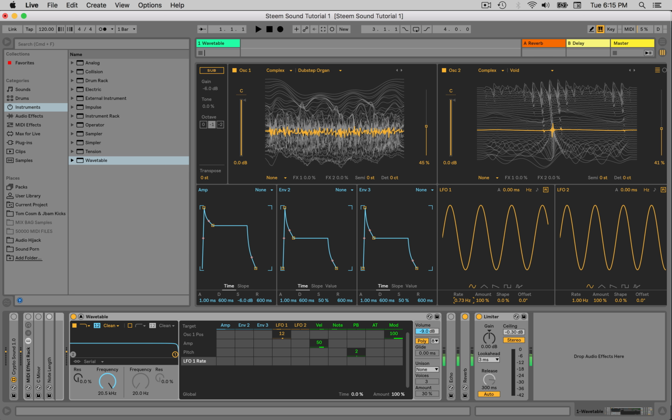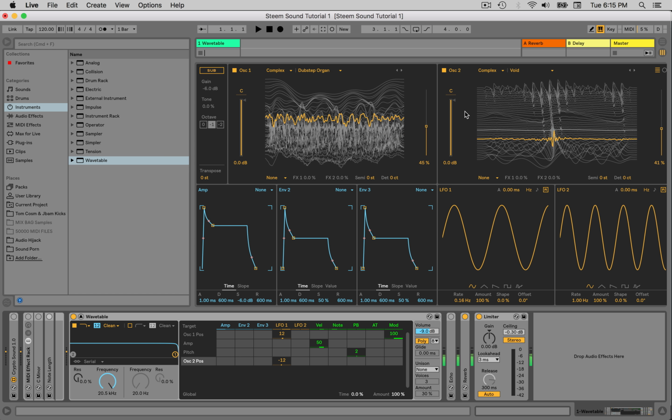But that's too fast. I want to move this down much slower, somewhere around 16, and you can see it really slowly evolving. What I can do is select the slider for oscillator 2 here, and I can put this into the negatives. So now the oscillator 2 is doing the complete opposite of oscillator 1.